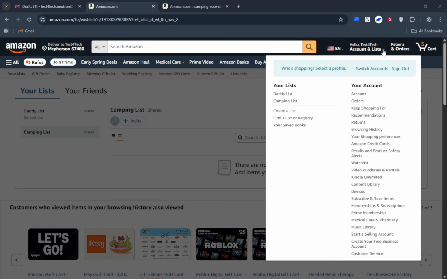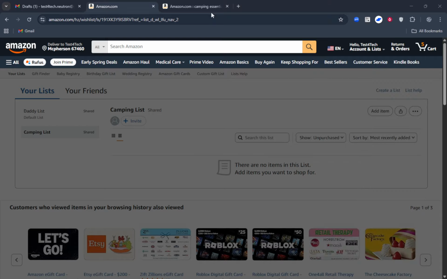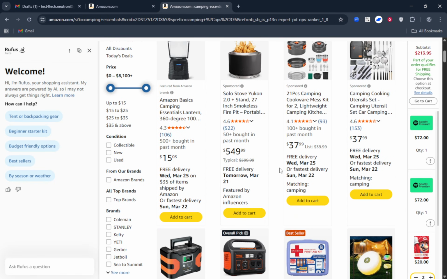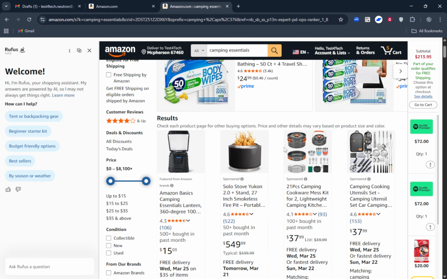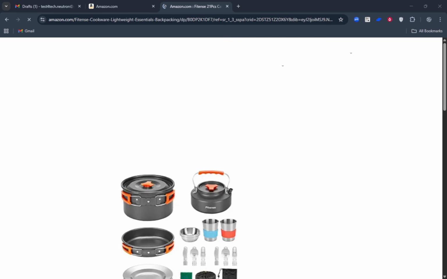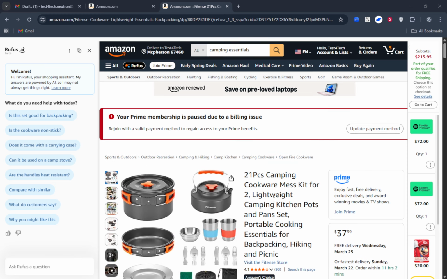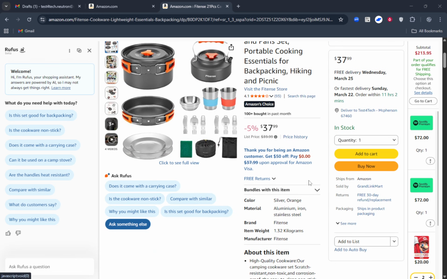Next, search for the item you're interested in and open its product page. The Add to List option appears on the product page, not in the search results, so make sure you've tapped into the item itself. Once you're there, look near the Add to Cart or Buy Now buttons. You'll usually see an option labeled Add to List, or a heart icon that serves the same purpose.